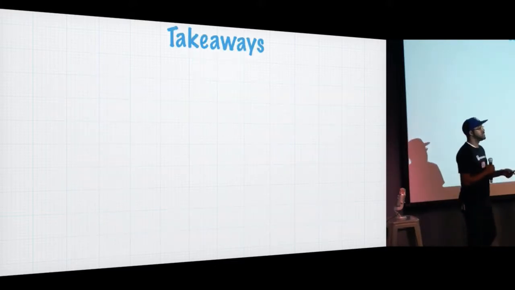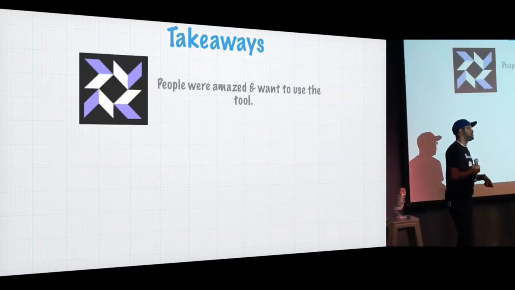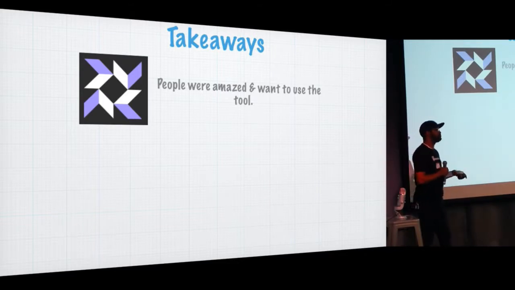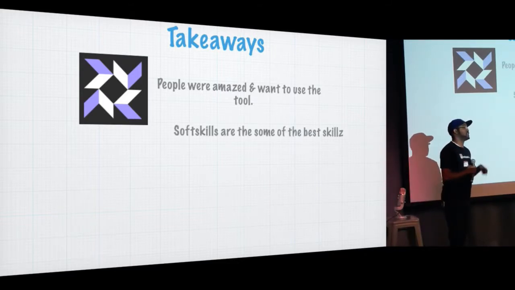So, takeaways. osquery. People were amazed. They want to use the tool. Soft skills are some of the best skills. If you don't have soft skills, you need to get them.